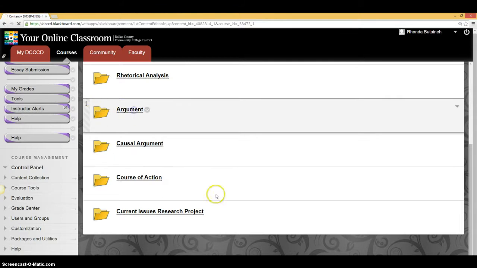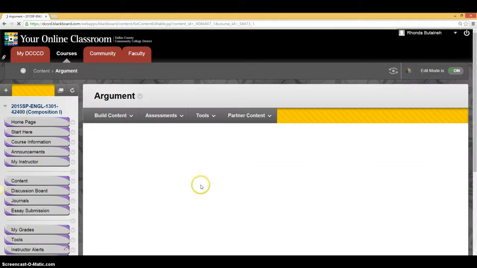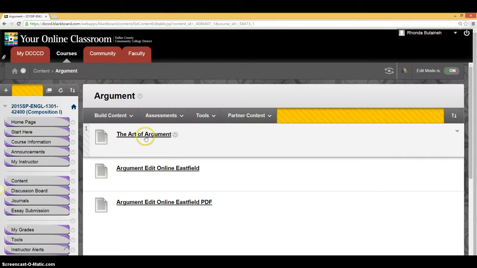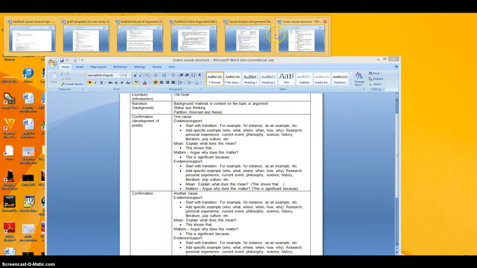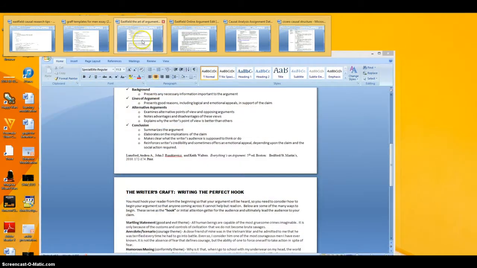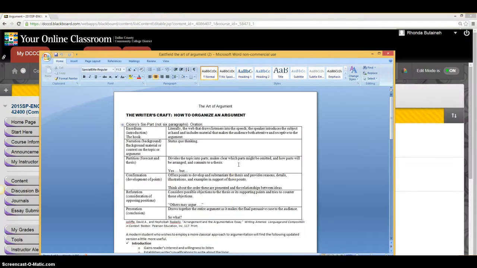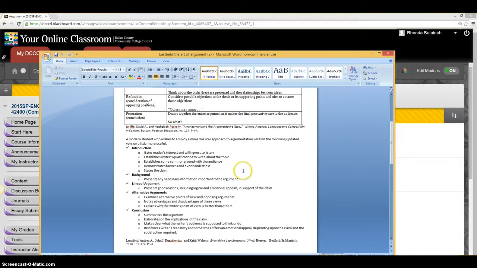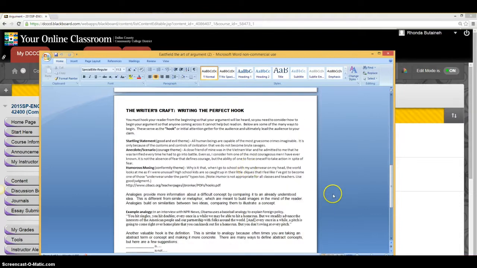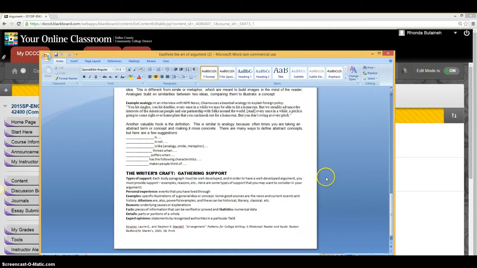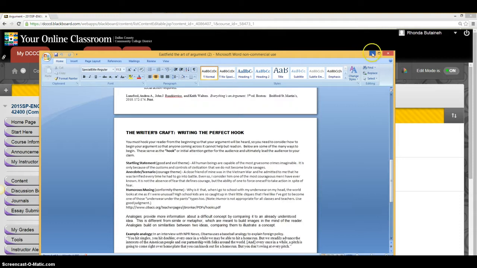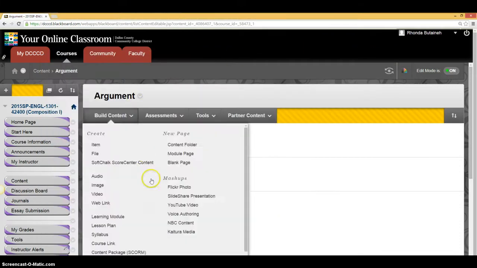Now, the second essay is a causal argument, but you also want to make sure you go to the argument folder and print up or review The Art of Argument. That is Cicero's 6-part essay, which will help you organize your argument, and it also has suggestions on how to write a hook and how to support an argument. So review that, have it handy as you're composing your essay.